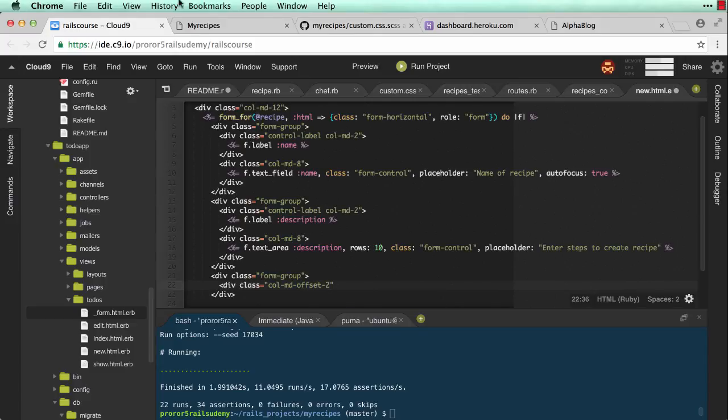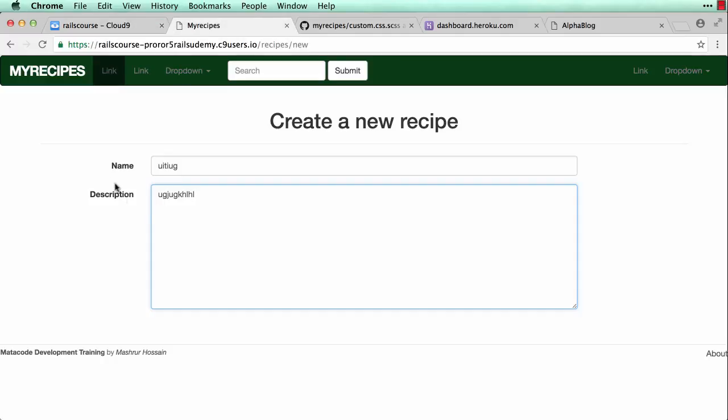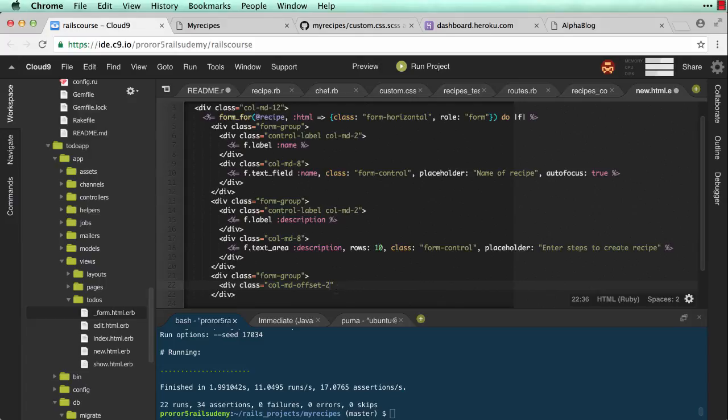Since I want my button not to be under these, I want the first two to be offset, and I want the button to be right under these input boxes, right over here. So I'm going to offset 2, which will skip the first two, and then col-md-10.